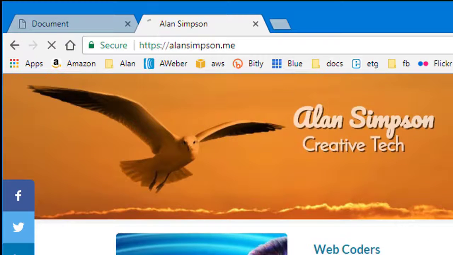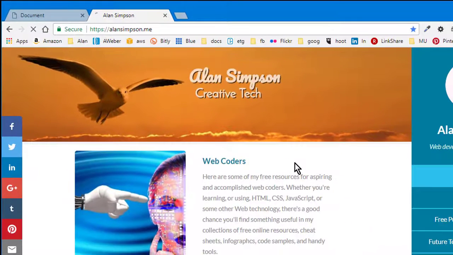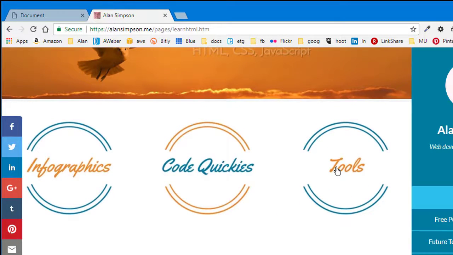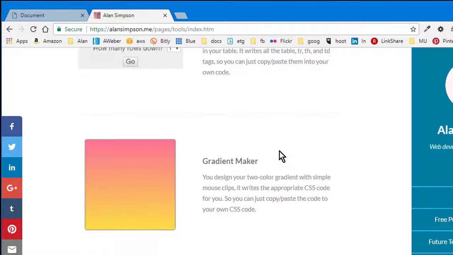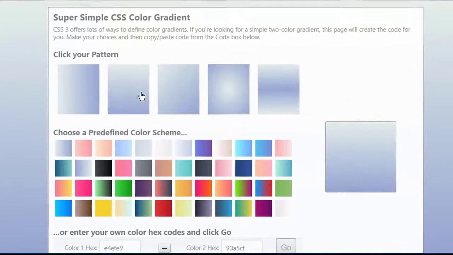Now, as an alternative to writing the code yourself, you can browse out to alansimpson.me, my website, and click Web Coders, and then click Tools, and somewhere in there you should find a gradient maker. Click that, and that'll open up a page that lets you design the gradient more interactively. I think it's pretty self-explanatory.